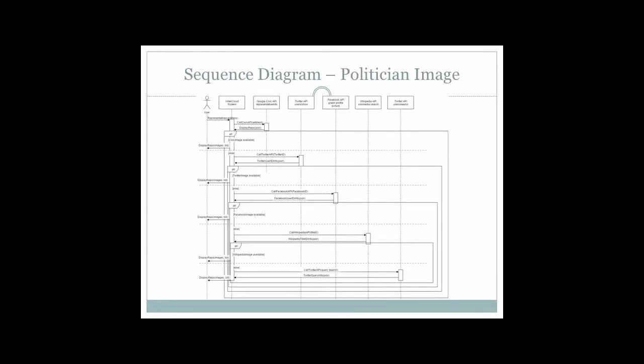This sequence diagram is of the politician image. It is from the user's point of view. So when the user requests a politician, the image that is returned is from either the Google Civic API, the Twitter API, the Facebook API, or Wikipedia.